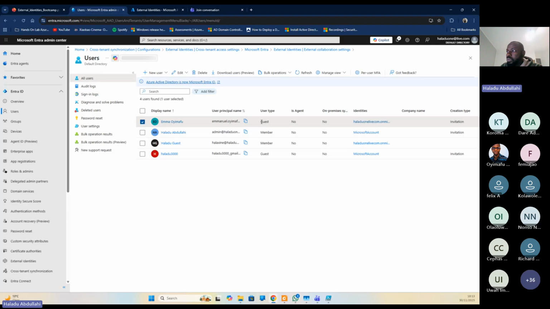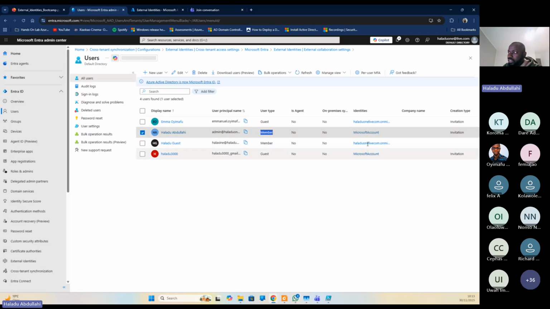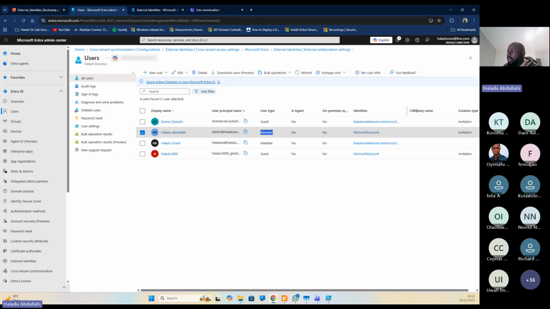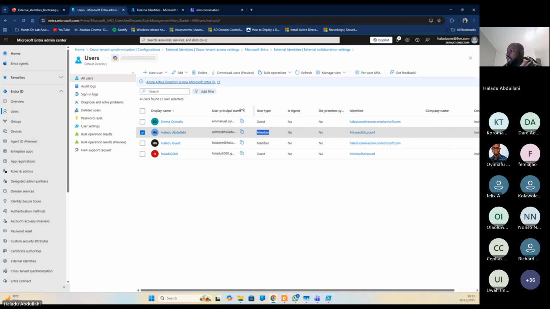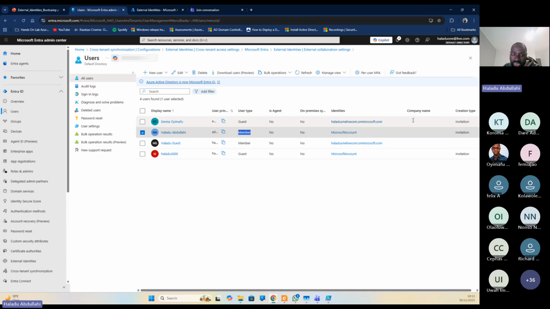So any user type under all users that you see as guest, that is your guest user or external identity. And the ones that come in as members are your internal users, meaning users that are part of your staff. And you see the account identity type. Is it Gmail? Or who has done the invitation? So I was doing the login and invite Emmanuel account. That's why, and you see the email here. And if I add company when creating the account, you will see company as well.